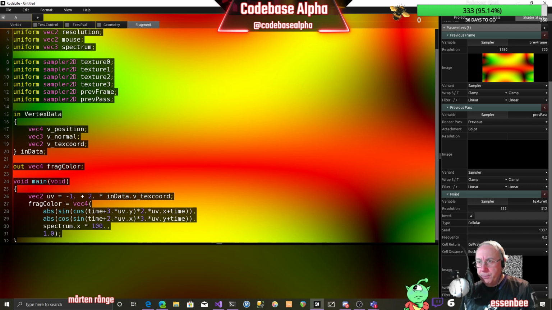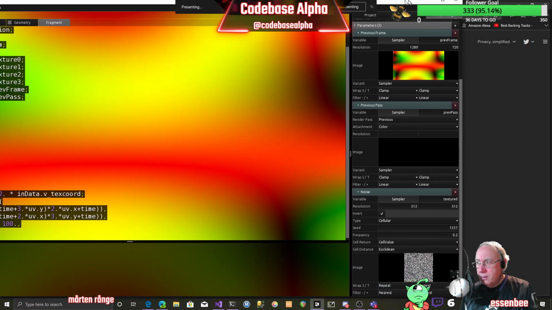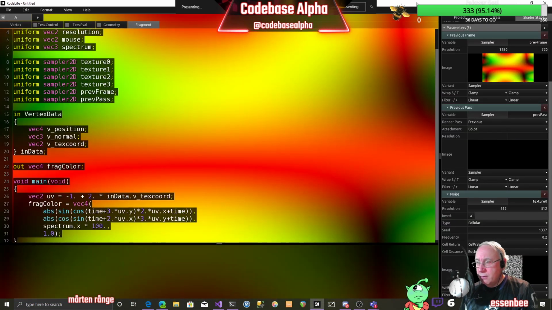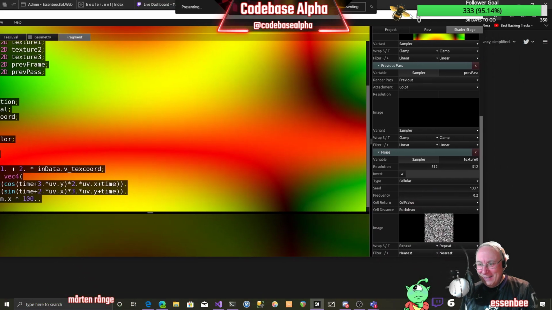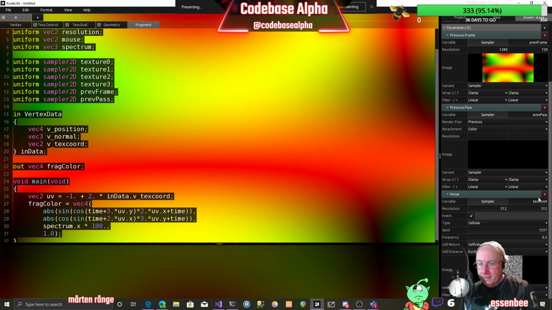So I'll just move this over the side. Let me try and show that repeat. There it is. It means that when we sample outside the texture, we get another copy of the texture with that offset. And that's set down here in Kodelife. We can actually show what that does.